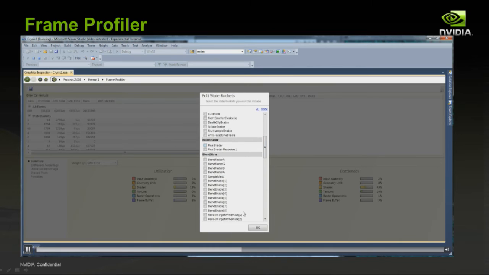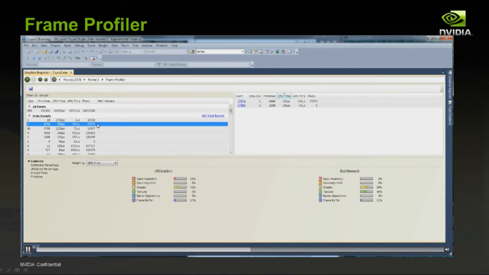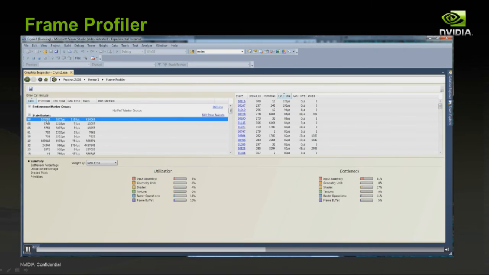And I might say, okay, since I already know that this is a shader-limited application in general, I want to look at the pixel shader. Okay, so here we have under state buckets, that's a big list of all the pixel shaders, essentially, and all the API calls that are associated with that.